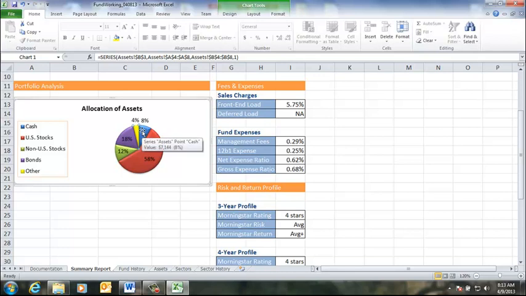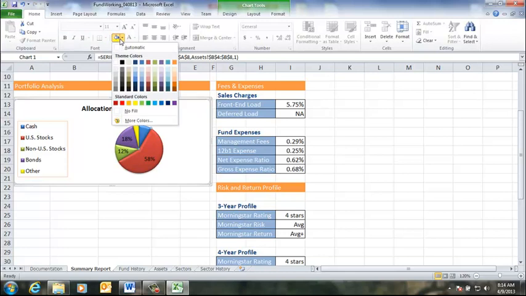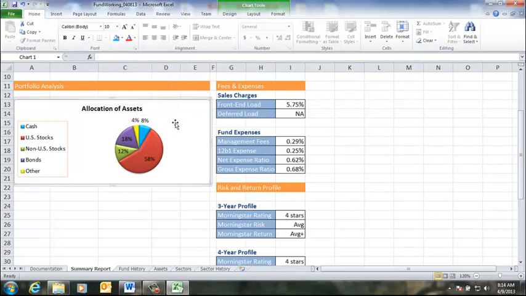Let's look at this dark blue here and let's change it to a light blue. Same thing, go to our paint can, grab it, and choose a light blue color. So it makes it just a little bit more appealing as we go along. You'll notice that over here in our legend the colors changed accordingly: the other, which is now yellow, and our cash, which is now blue.